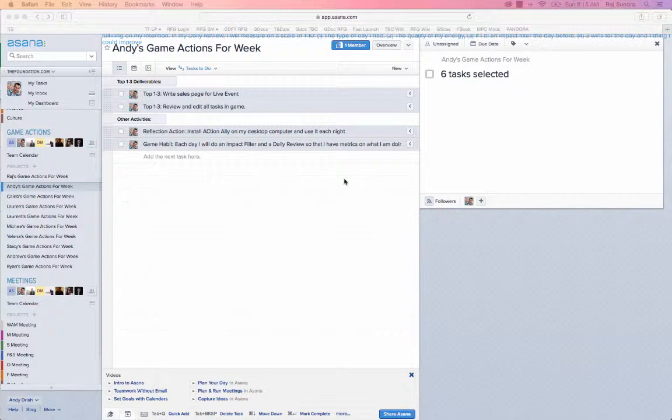Another very important note is to make sure that when you're copying over your tasks from the weekly alignment sheet, you paste them over here in your project. Don't paste them in your My Tasks list. If you paste them in your project, then everyone on the team can see your top 3 simply by clicking on your profile picture within the Game Actions team. If you don't, then no one else will be able to see what you're up to, which defeats the purpose of the collaborative nature of Asana.